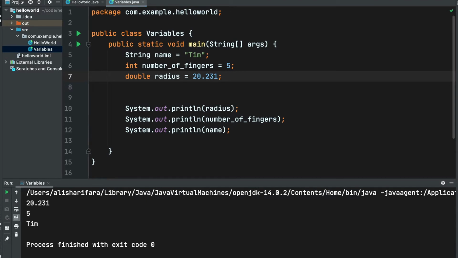As we have seen here, there are several types in Java that we can use for declaring variables. One of them is a string, another one is integer, another one is double.